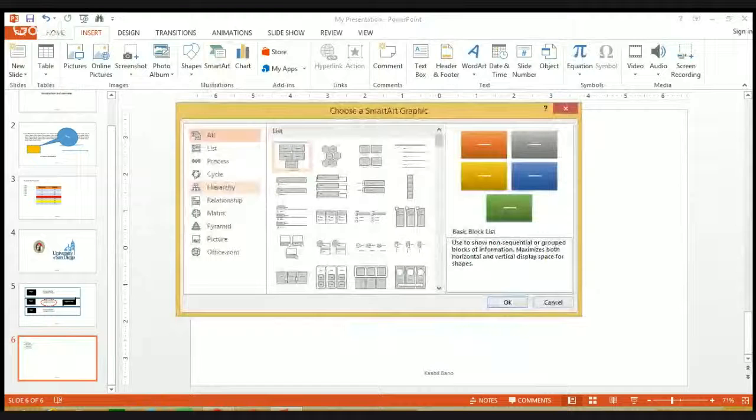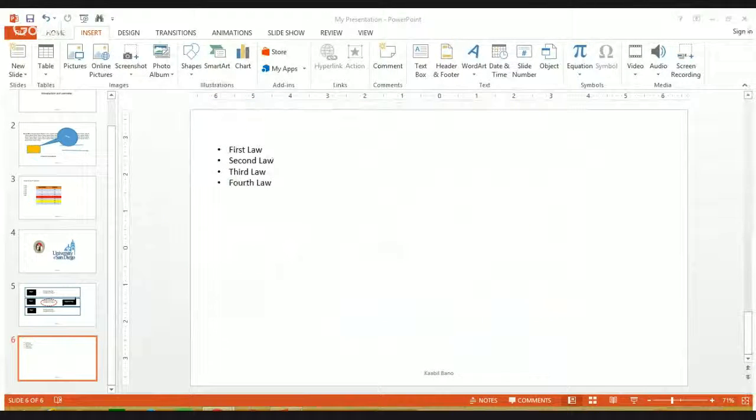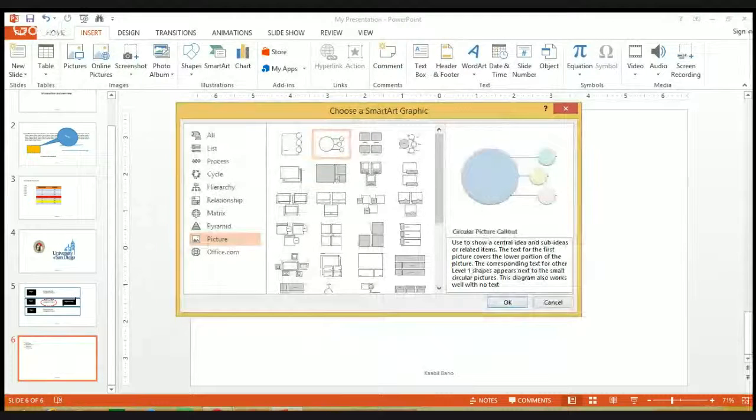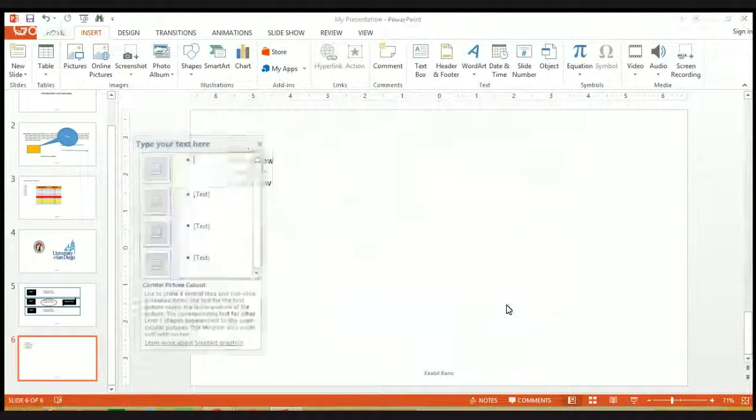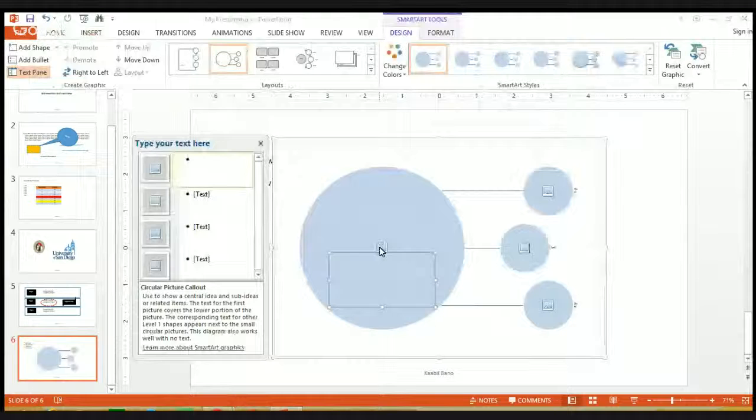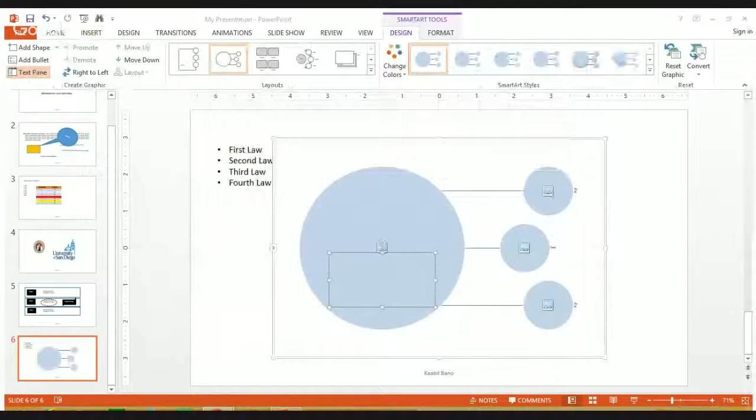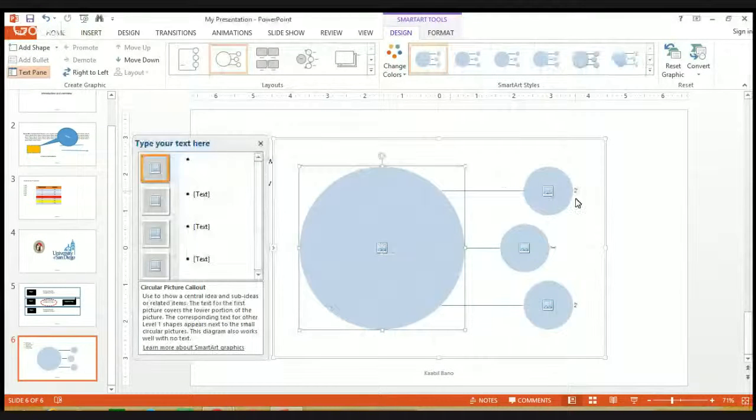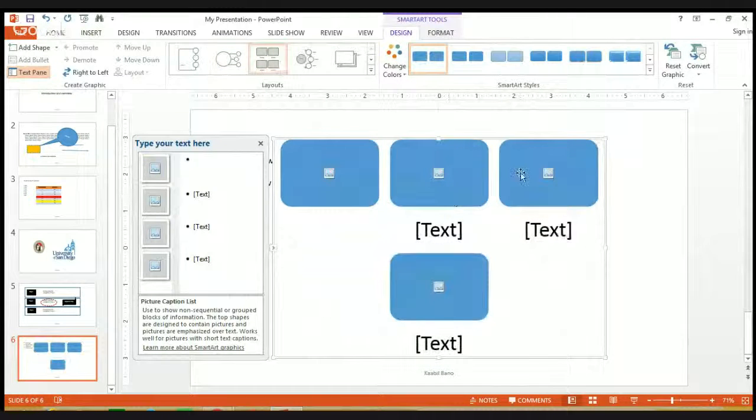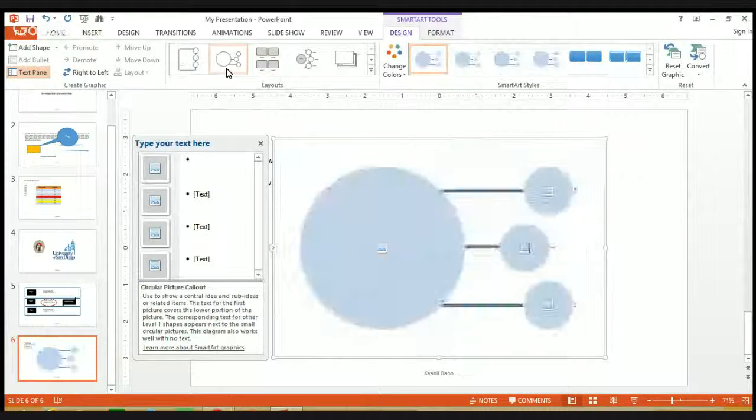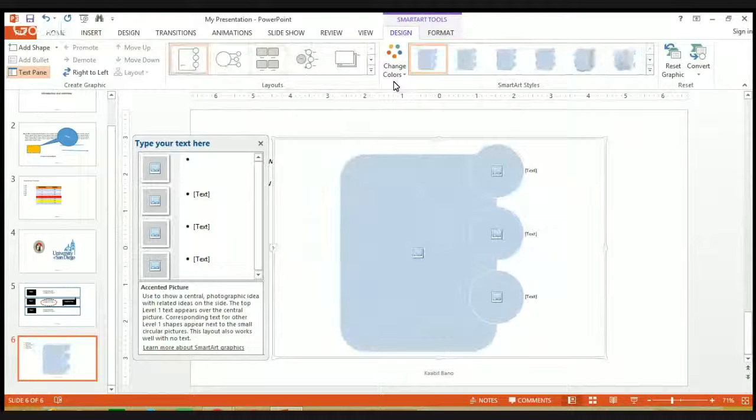Fine. So we have seen all these particular things. Picture is simply, let's say, you insert this particular kind of thing, and you are basically trying to insert pictures here. Fine. So you can insert a lot of pictures here. Fine. So these are pre-designed templates wherein you can insert a lot of pictures. Fine. So the thing that I'm trying to say here is that this is how you use smart arts.